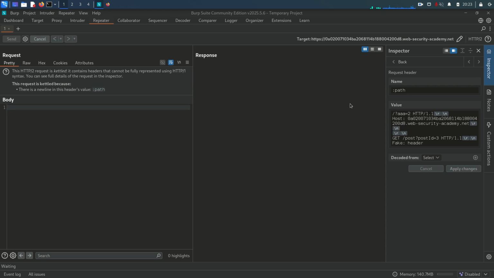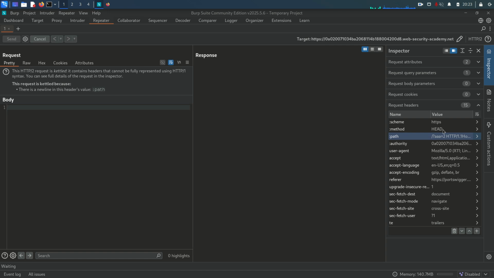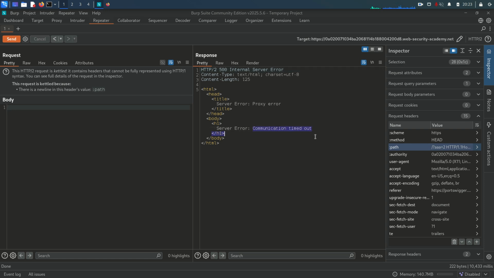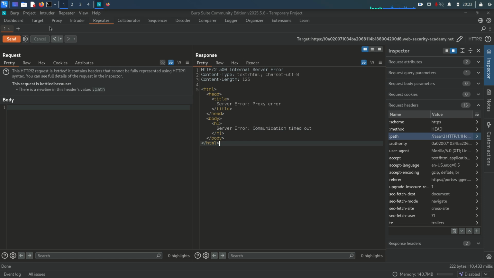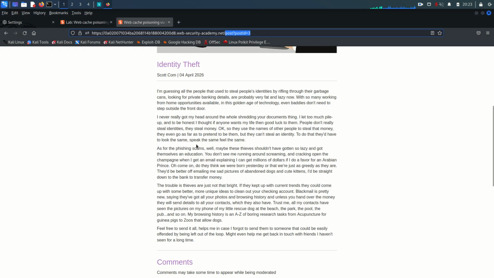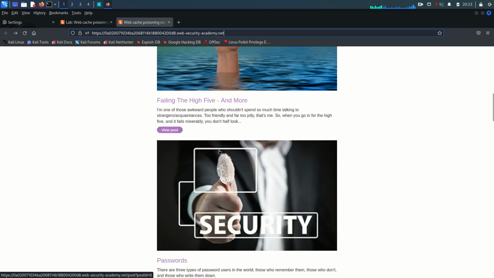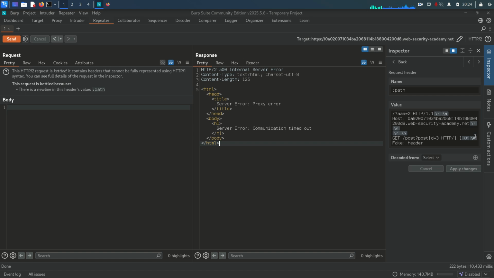So once we send the request, because we changed the HTTP request method to HEAD, we should see here communication timeout. Why so? Let's see, just change the post ID. So I'm gonna choose this one. Let's say this is the 6, post ID 6. Back here, go to the path, and I'm going to change this post ID from 3 to 6.